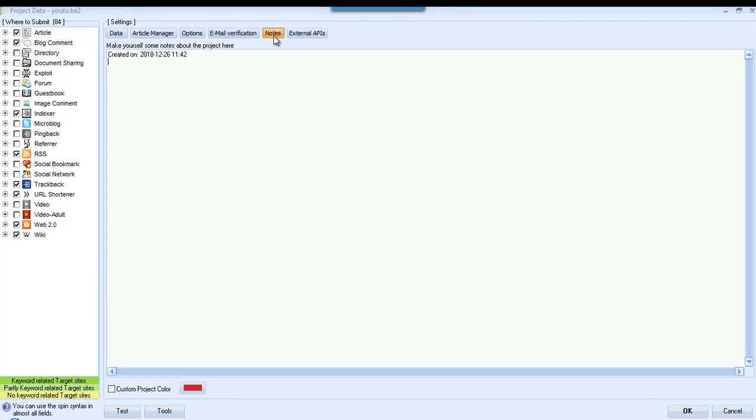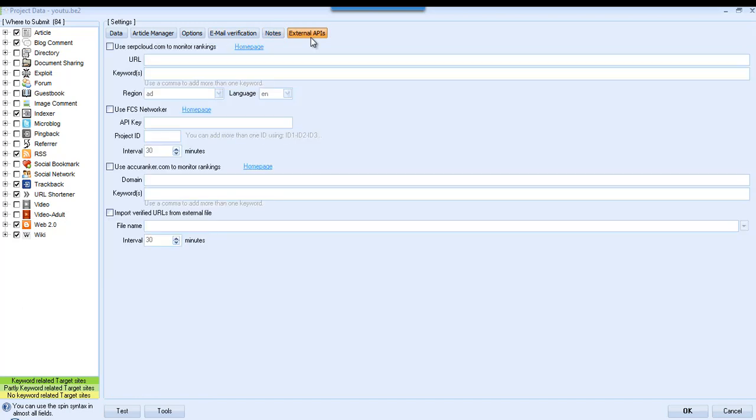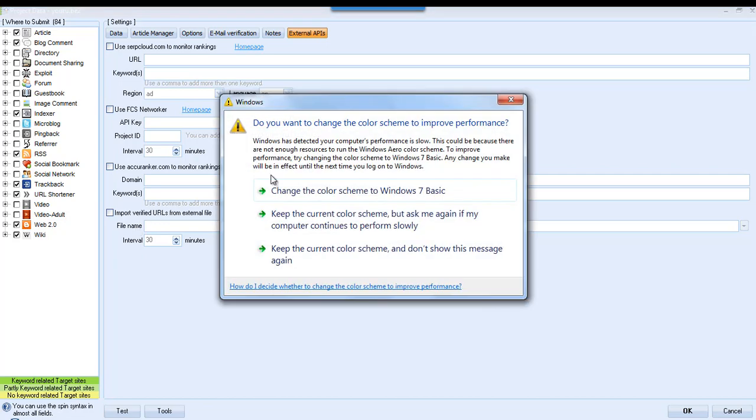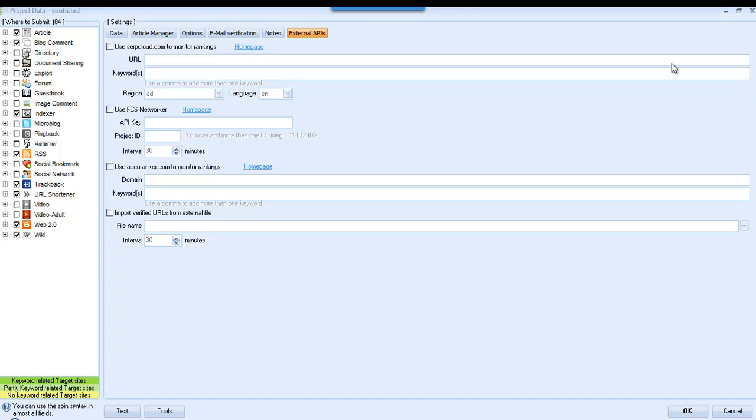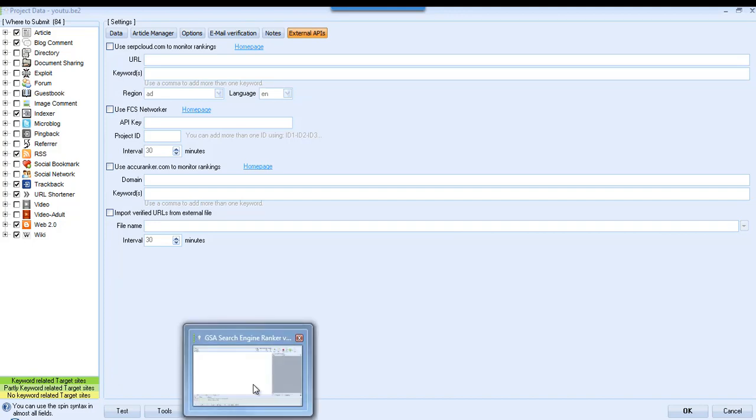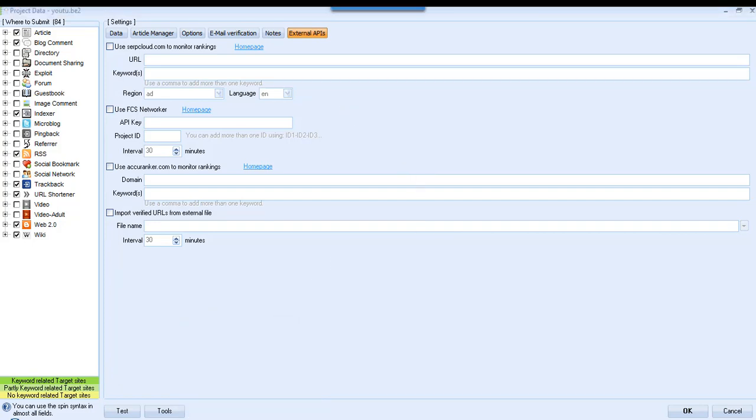And the third one, nodes, is nothing, the external APIs for surfcloud.com, PBS network, and accurate ranker, like that. We have nothing to do here. And set OK.